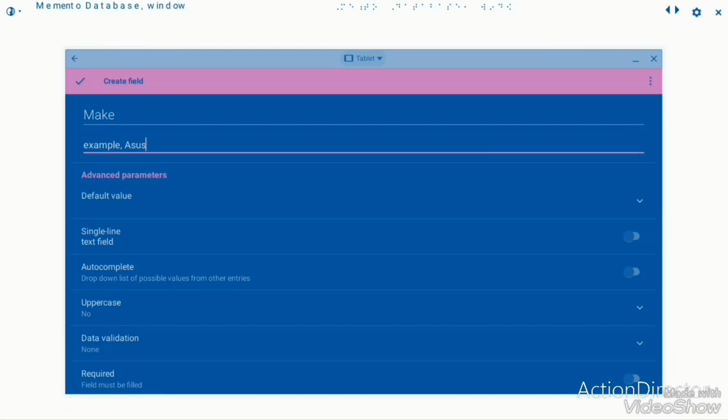Example. Advanced parameters. Default value. Example. Advanced parameters. Default values. Single line.